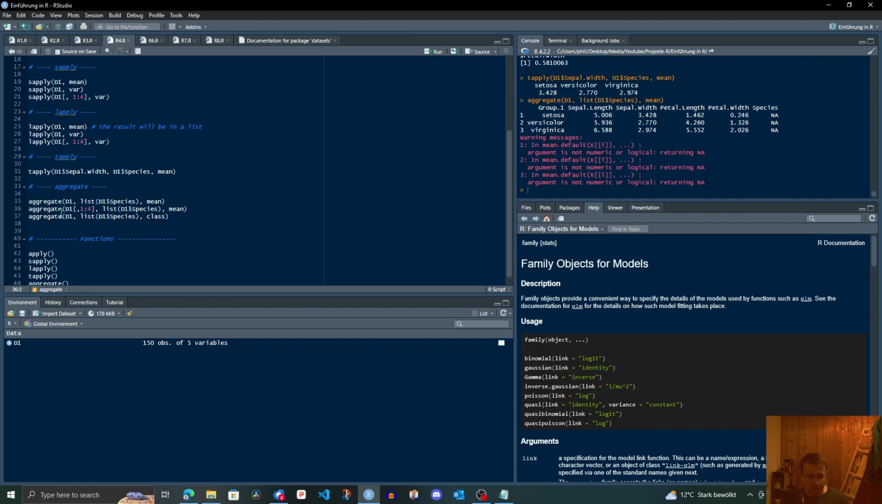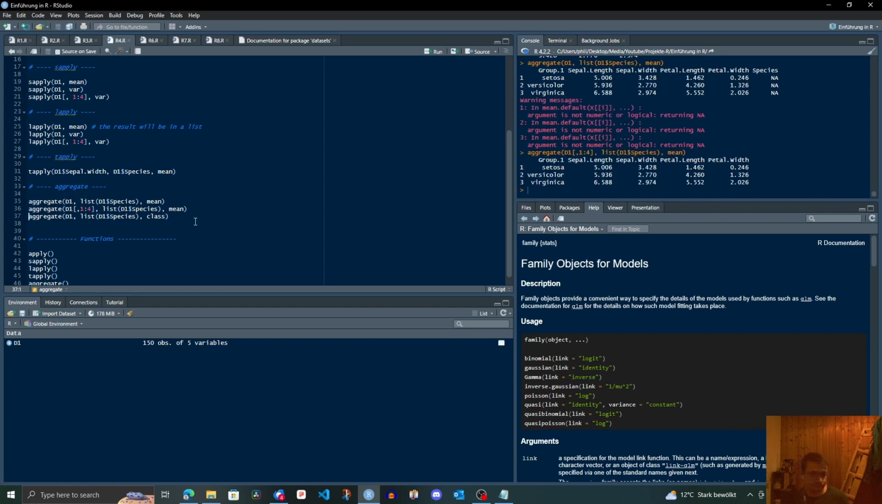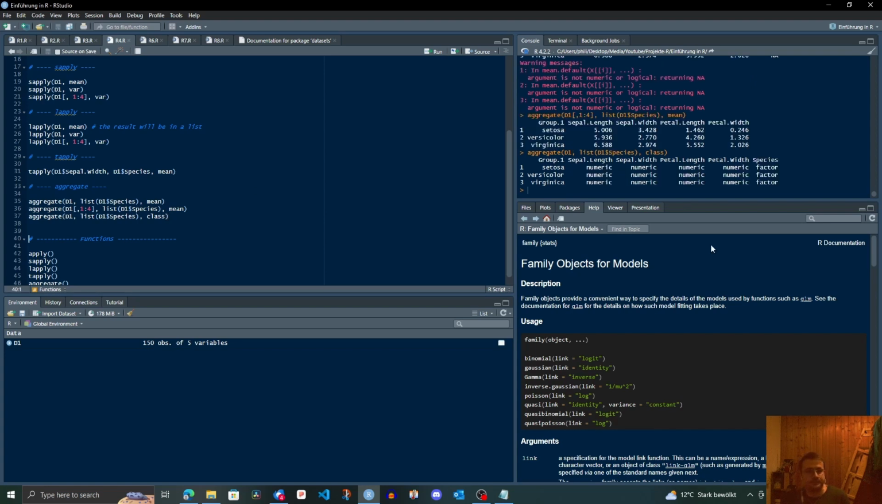We can also say just do it for some certain columns, and then it will look like that. We can also use other functions like class, and we get the class of a particular variable or column. Then it will look like that. In this case, it makes no sense because every column will have the same class, either setosa or versicolor or virginica.